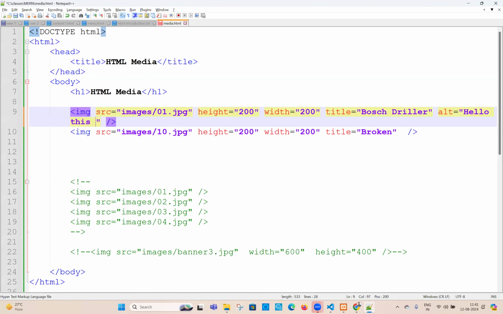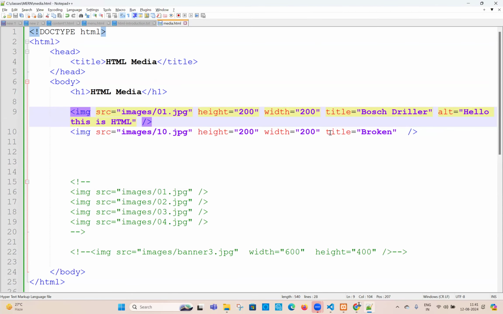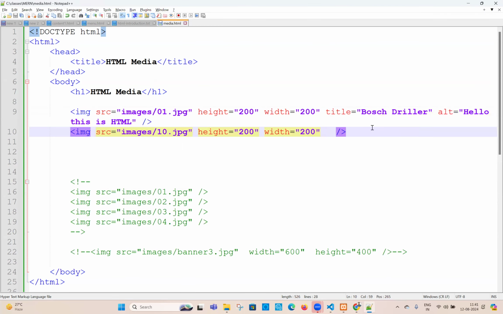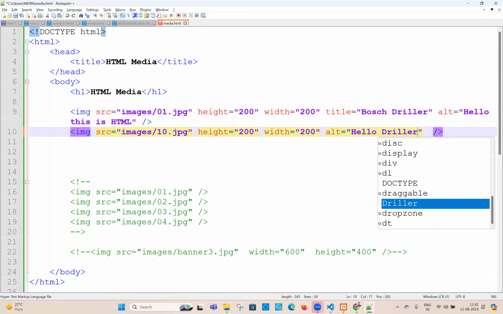Hello, this is HTML. I have written this. Okay, now are you getting hello, this is HTML? No, you are not getting it. Why are you not getting it? Now you see, I am refreshing the page. If you mouse over, you are getting the tooltip only. You are not getting the hello, this is HTML. Okay, let us take alt for this also. Alt is equal to hello driller. I'm writing something like this.